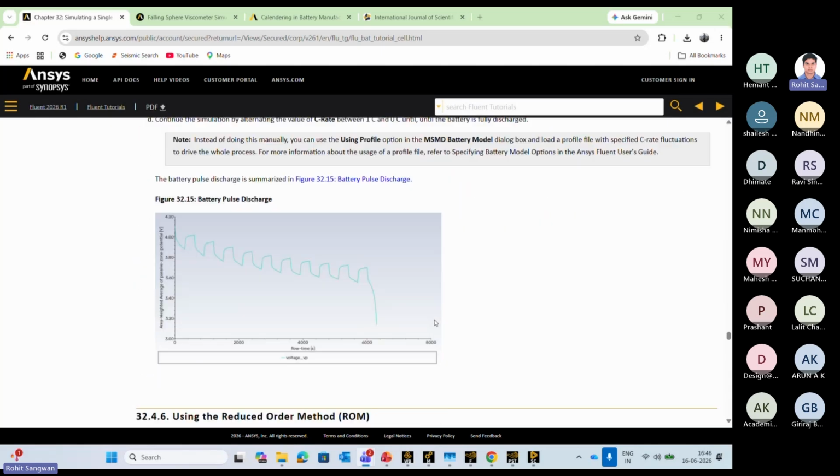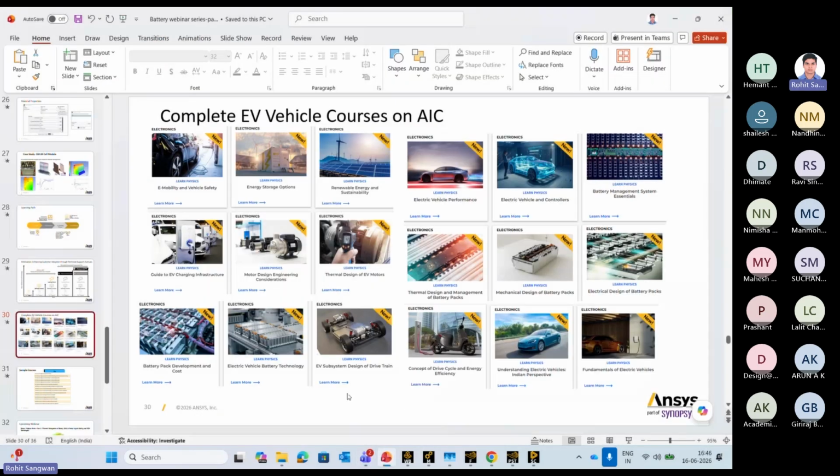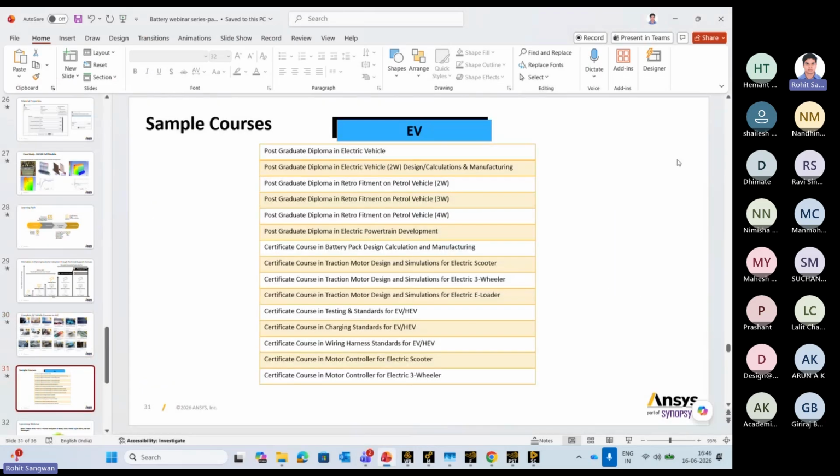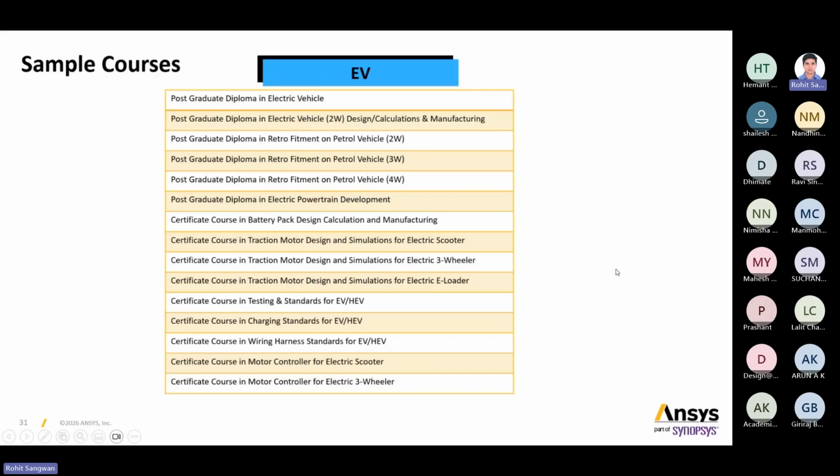Then in the next part, we'll cover the thermal pack. There is a course that we are actually running in many university EV courses, mostly for MTech students. For BTech students, we are running certificate courses for battery packs. Many universities are also doing a 5-day workshop on batteries, and we have already done this with some institutes, so you can refer to those courses also.